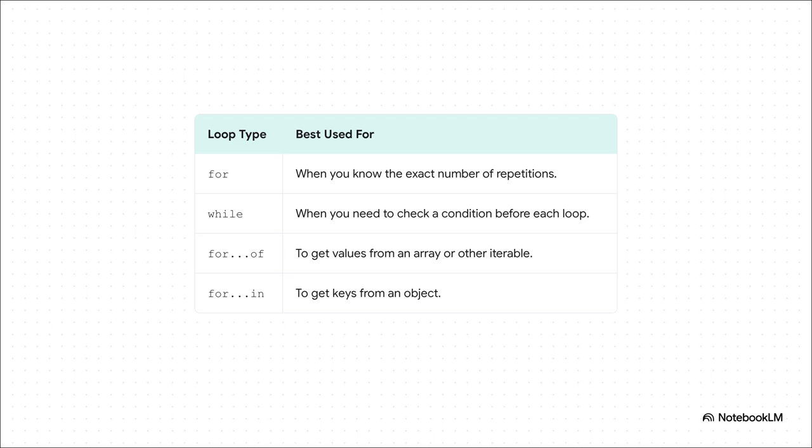Well, it all comes down to what you're trying to do. If you know you need to run something exactly 10 times, a classic for loop is your best friend. If you need to loop until a certain condition changes, while is the way to go. If you're grabbing values out of an array, for of is the modern, super readable choice. And for checking the properties inside an object, for in is the tool for the job. Picking the right one really makes your code way easier to understand.